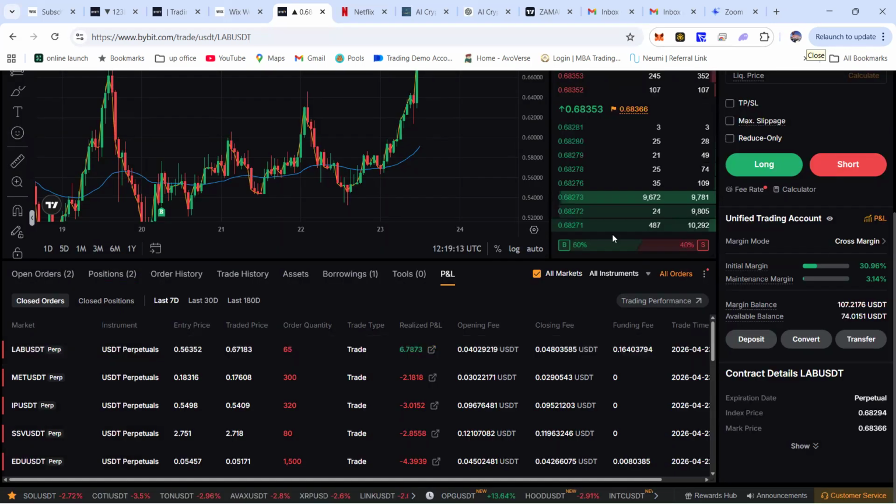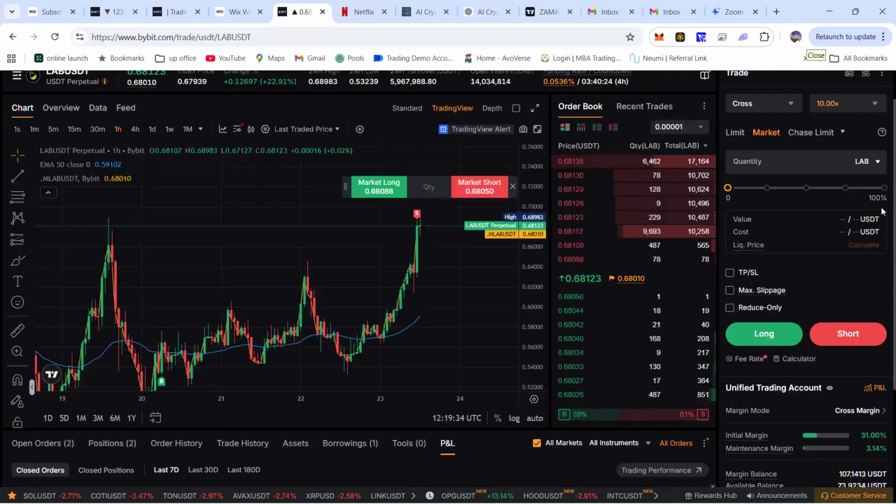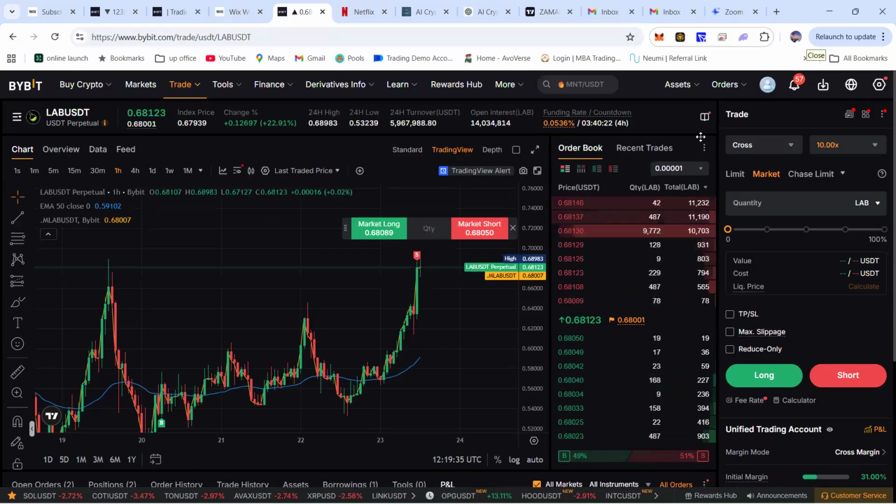But that's about it. From here you can deposit directly into your unified trading account. You can convert from one crypto to another. You can transfer it out to your funding wallet so you can withdraw the profits, that sort of thing. And that's about all that is really important for the moment on Bybit.